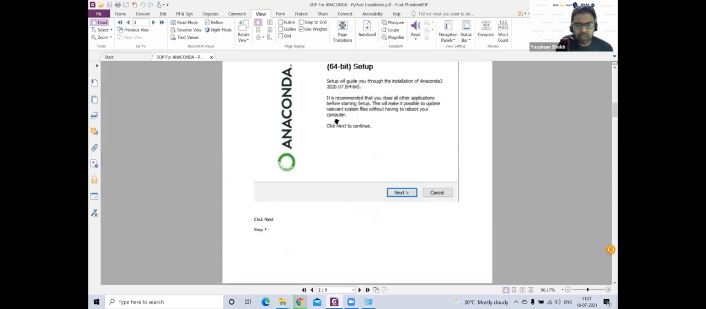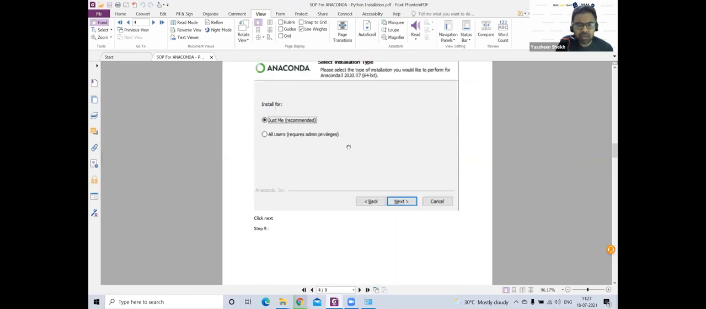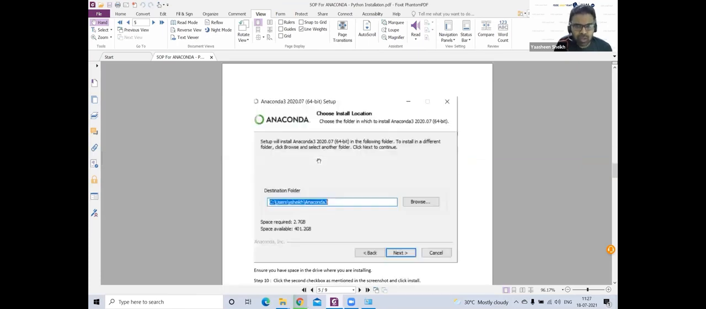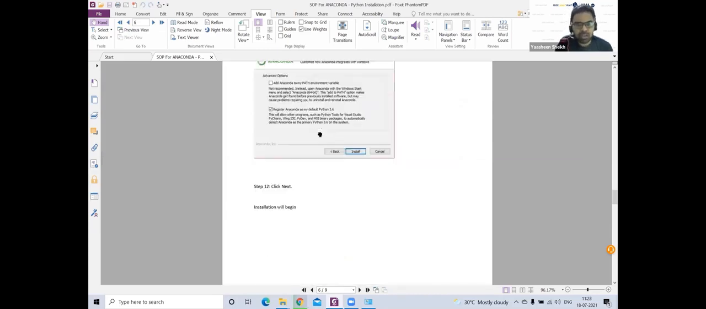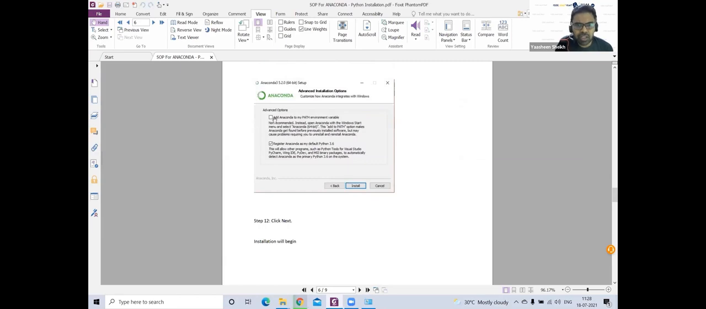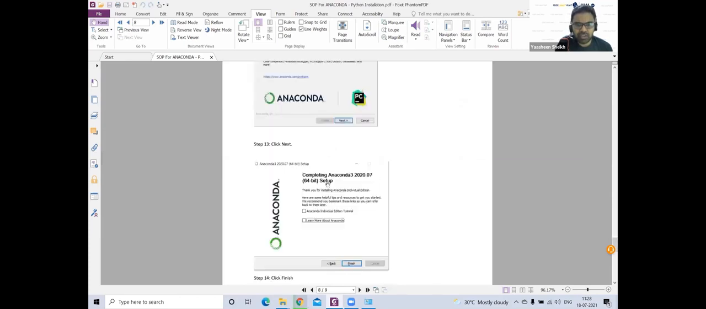Run the exe file, click on next, click on license agreement, and select which user you want it to be installed for: all the users of your laptop or only you. Then ensure that you have adequate space in your system. Leave it on the default path if you want to, or change it to some other path. Click on next. On this page, uncheck the first one and check the second one. The installation will start. Click on next, and finish it. Okay.